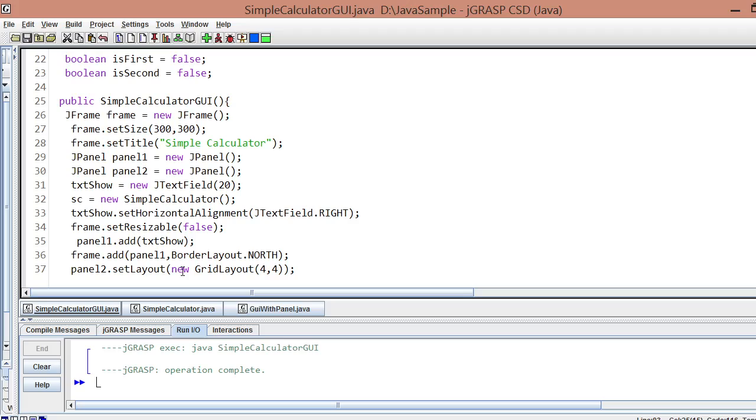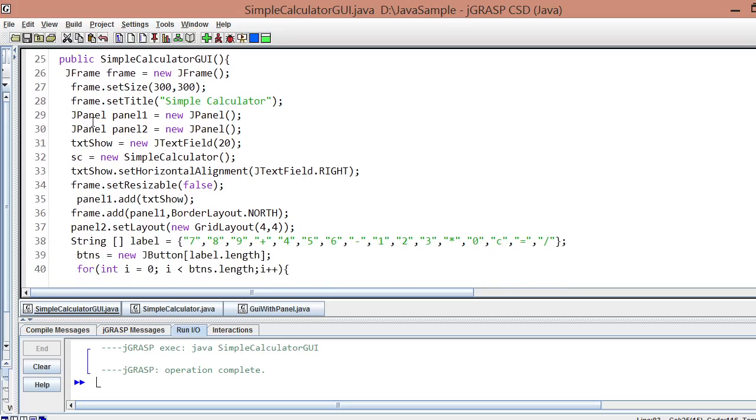So we will have the grid layout as our layout manager for panel 2. So here I instantiated panel 1 and panel 2, and then I specify the size, the number of characters for the txt show, because we add the txt show to a panel, and then the default layout manager for a panel is flow layout. It's not border layout nor grid layout. So it is dependent on the number of characters that we will be specifying. Okay, that is why I have there 20.